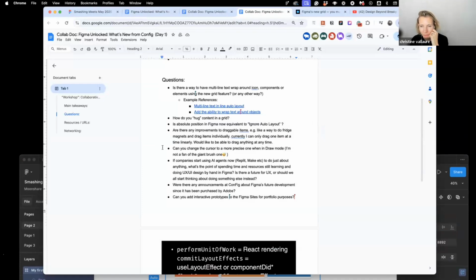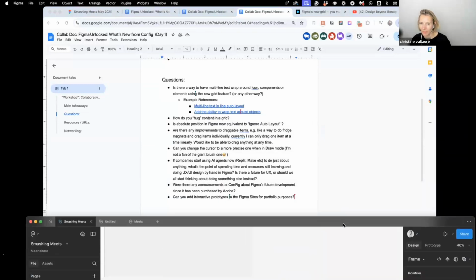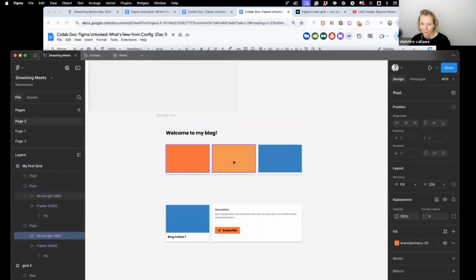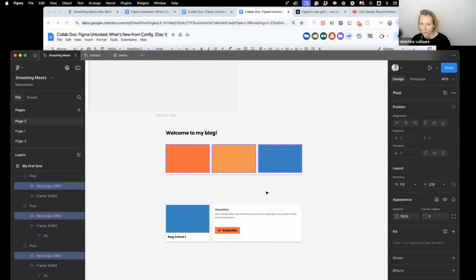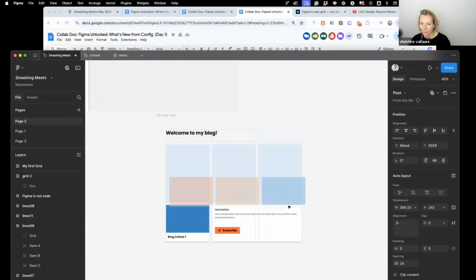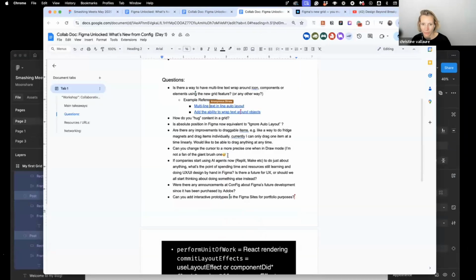Are there any improvements to draggable items, in the way of fridge magnets, and dragging items individually? Currently, I can only drag one item at a time. You'd like to be able to drag anything at a time. So this is about grid, right? It's not about size. You can select multiple elements and you can actually drag them at the same time, if that's what you're after.